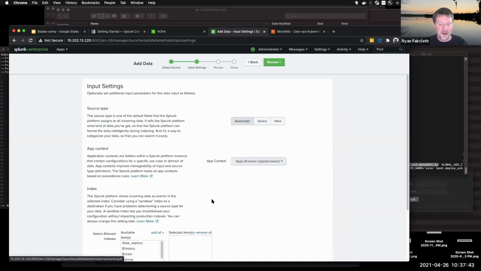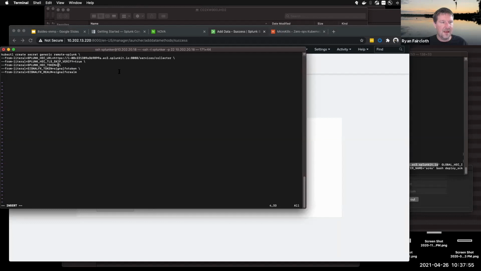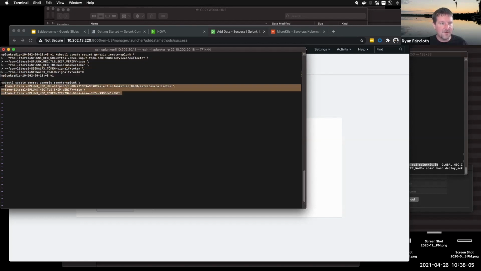Like I said, my best practices don't restrict indexes on trusted systems. It is more trouble than it's worth. So I leave that blank, which means all indexes present and future. And then I get my token here and paste. Okay. I am not setting up SignalFx for this demo. So I'm taking off those two lines. And now I can copy and paste this over to my environment.